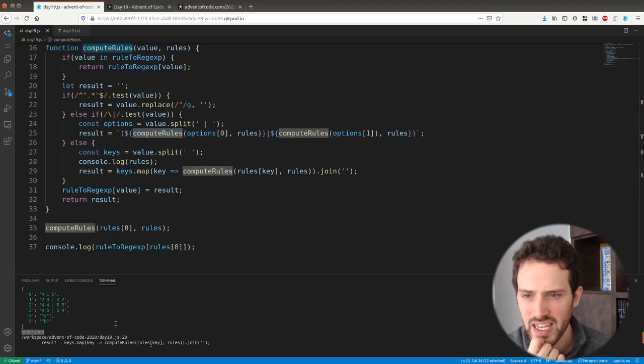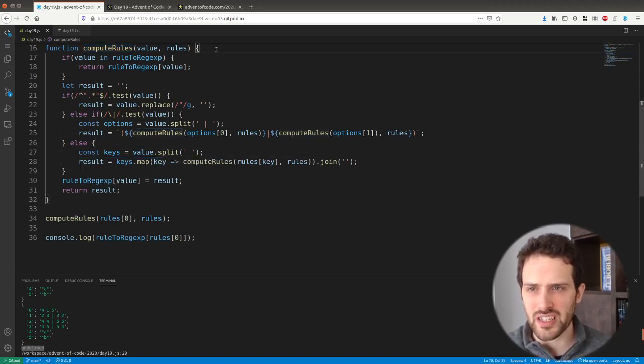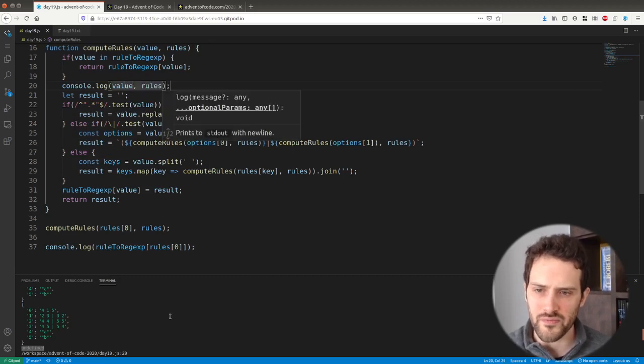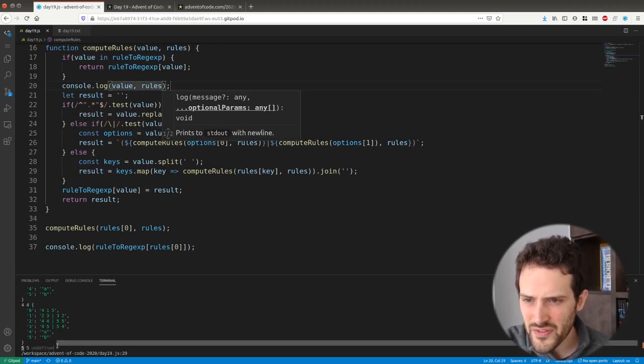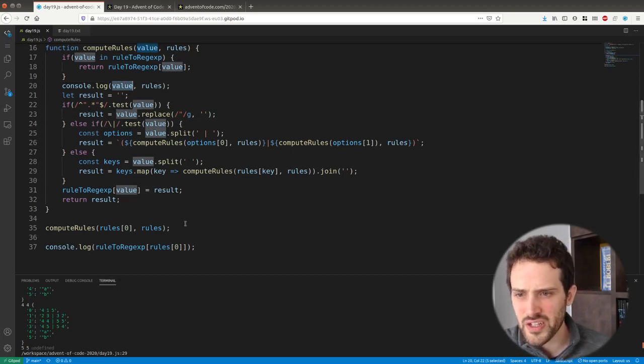Interesting. Here we have an undefined, and this is not looking good. We don't want to have an undefined. So we're going to check here, logging value and rules, just to try to understand a bit more what's happening. Okay, so here 5, 5 and undefined. How come? 5, undefined. What is this? There are 2 numbers.